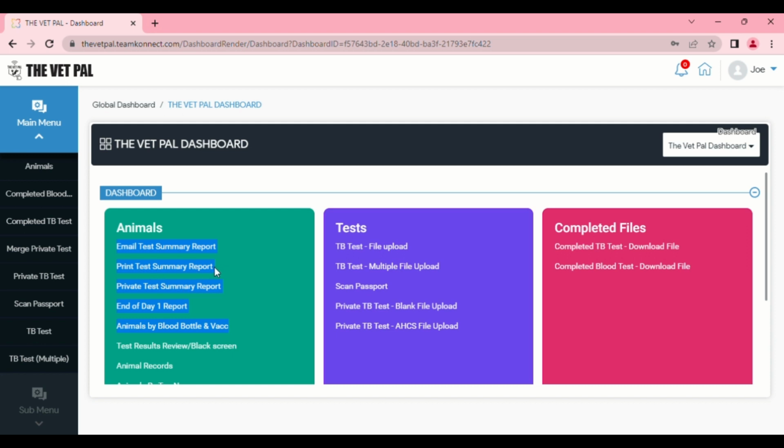So this is a report which you do after the test is complete, both day one and day two, and once the passports have been scanned, okay? Private test summary report will isolate animals that were just privately tested, and it will only give a list of animals that were tested on that date. There will be no list of untested animals.